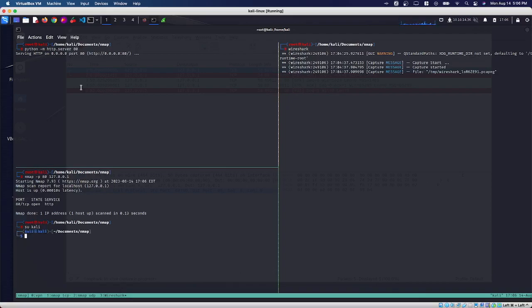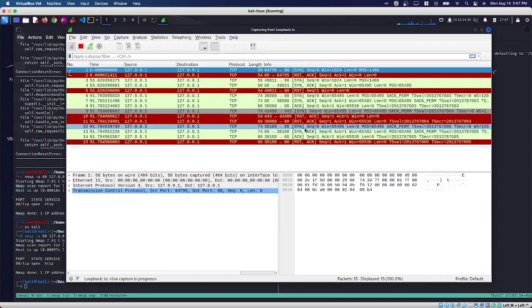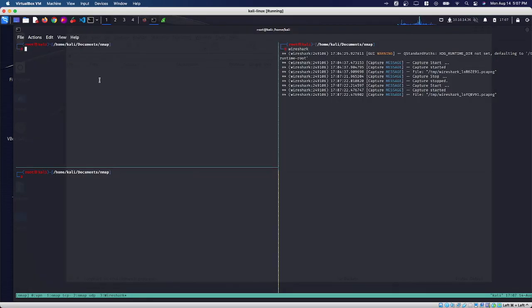Here we'll switch our user to Kali. We'll run the same command just for proof of concept. And here we can see we have our SYN message, our SYN acknowledge message, our acknowledge message, and then the connection is terminated.